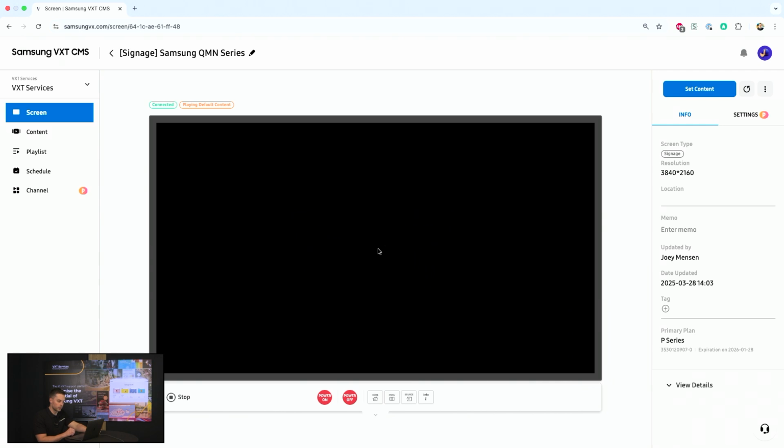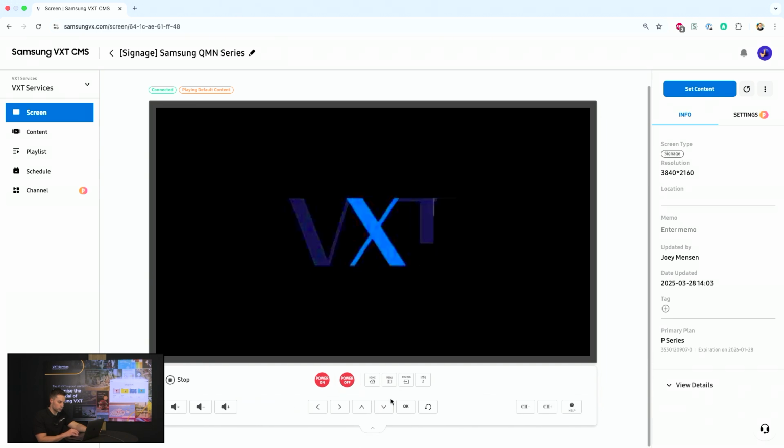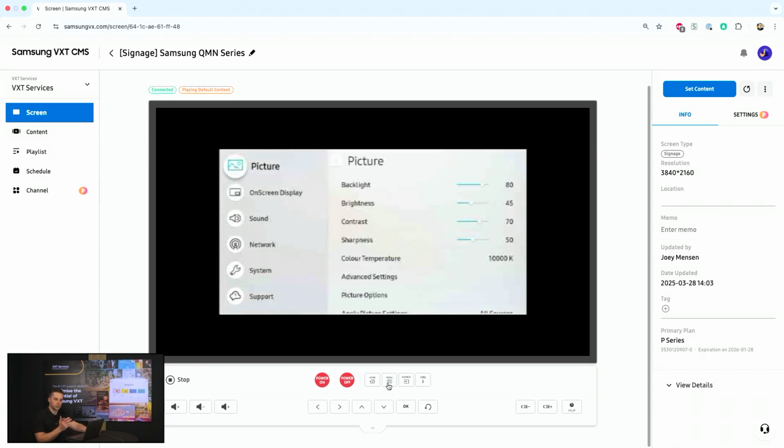Now if I click on the play icon, you can see that the VXT animation is being played right now and I can take over my display and watch along with my display remotely. So here at the bottom I have my options. So if I hit menu, the menu will open on the display and I can take over the display in case I want to. So this whole watching along and taking over the display is a premium functionality.